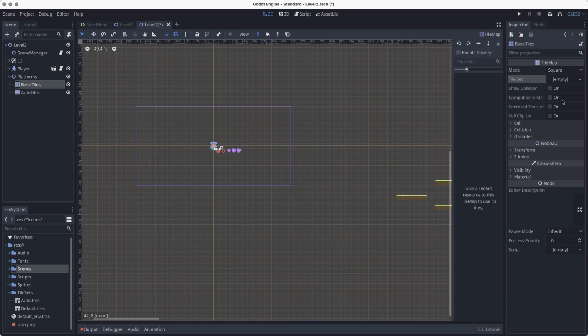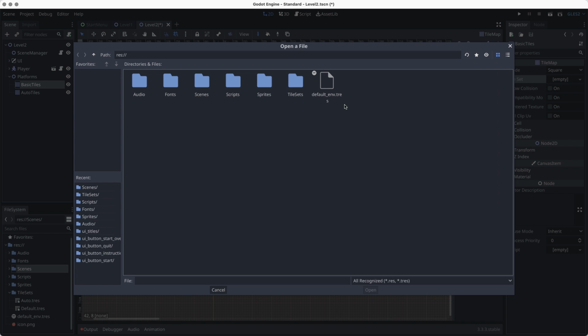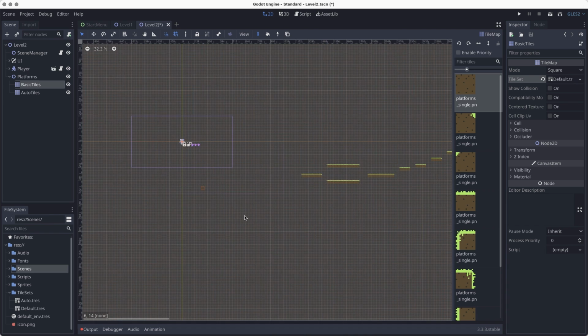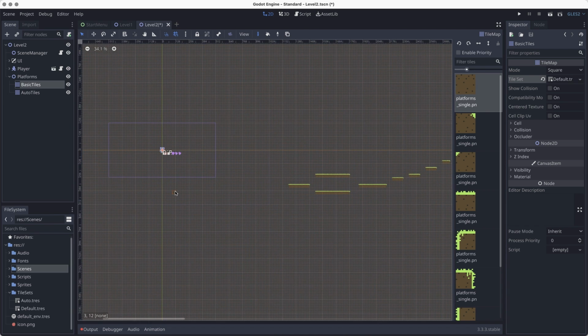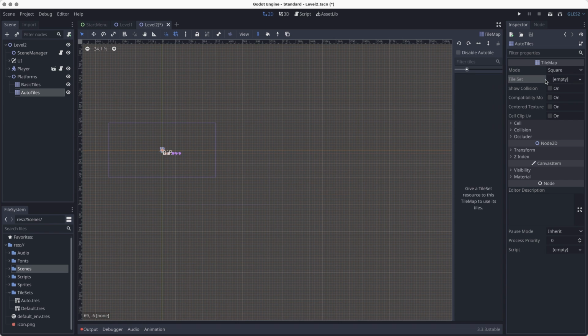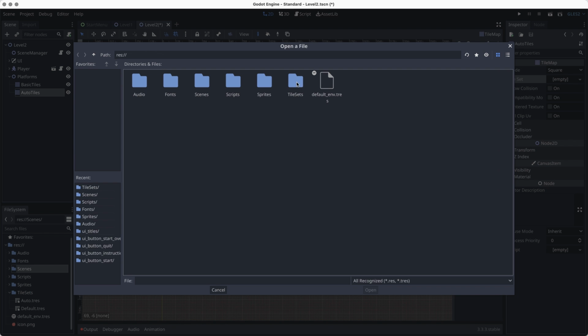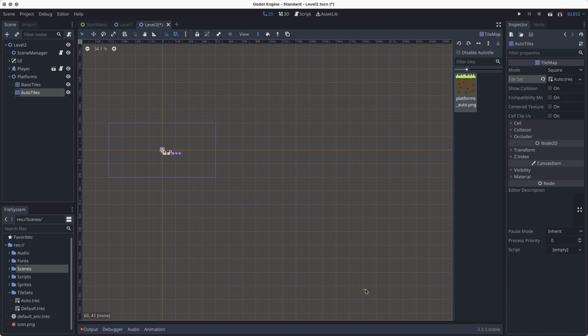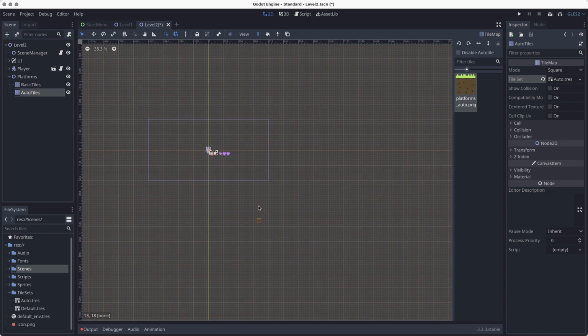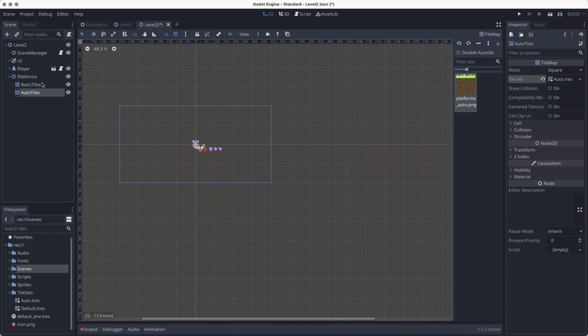So if I reset and then go to load and go to tile sets and go to default. Now I have the tiles back, but I don't have the actual tiles in the scene. So I can do the same thing with my auto tiles. I'm going to reset and go to load and go to auto. And so that's a quick way to keep my tiles, but not have to reuse them.